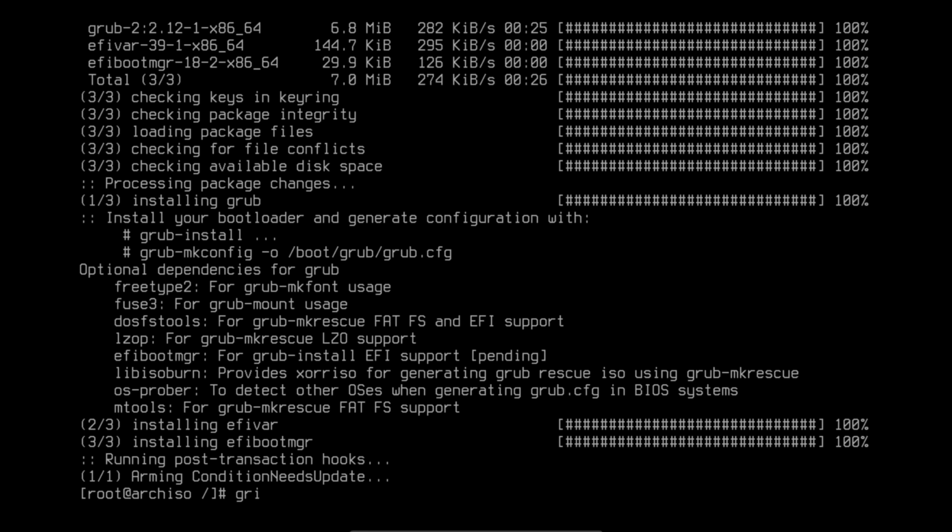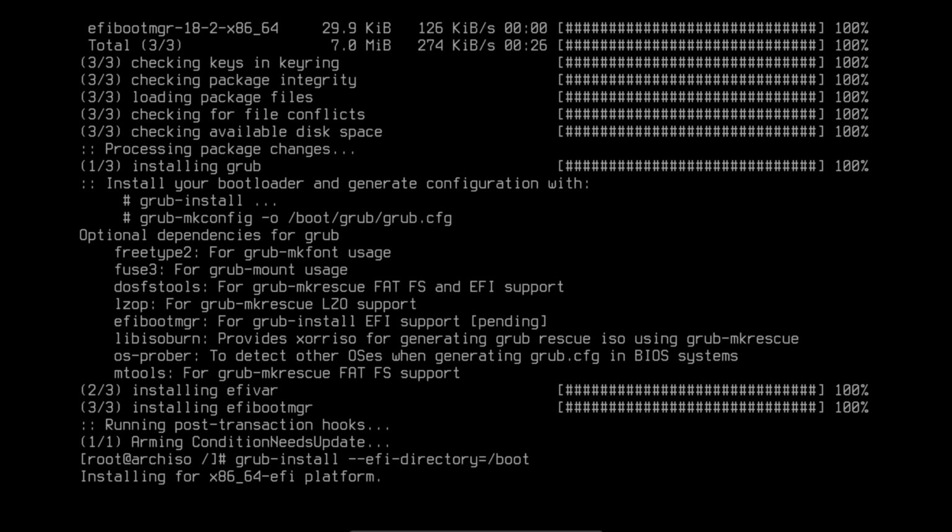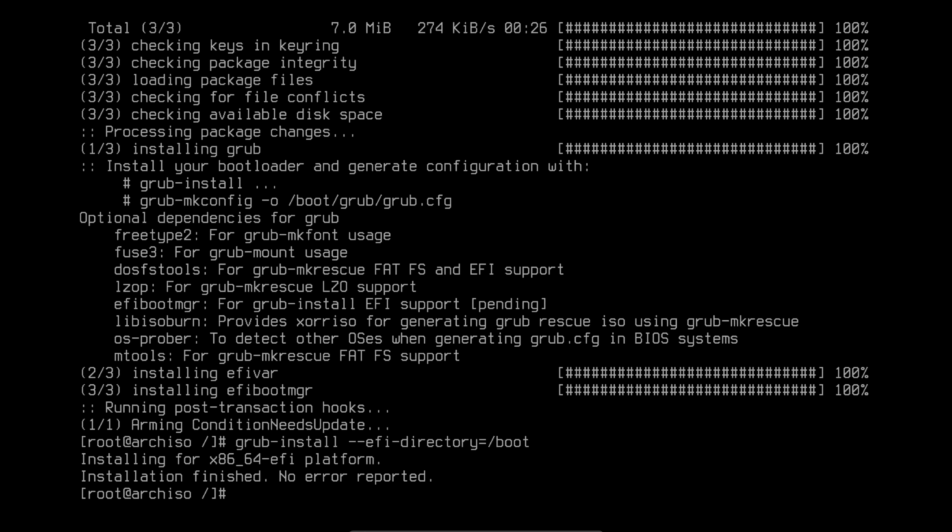We're going to write grub-install --efi-directory=/boot. What this does is install GRUB to /boot, which is our EFI partition. We're going to press enter. It's going to install GRUB. It should say installing for x86_64-efi platform. Installation finished, no error reported.